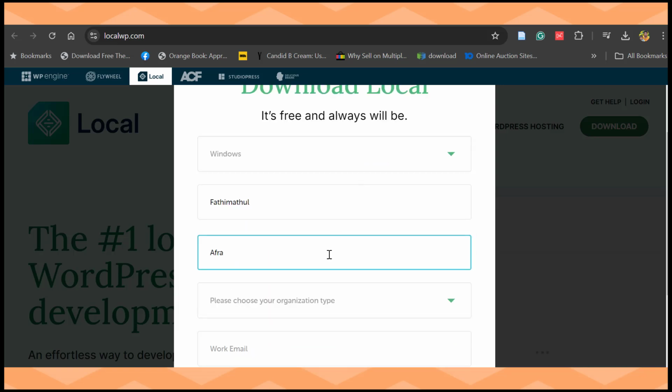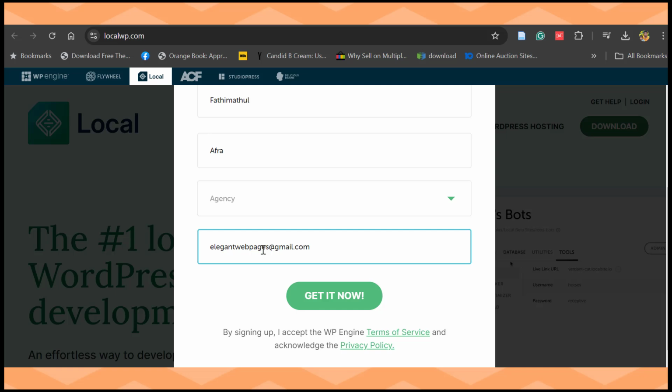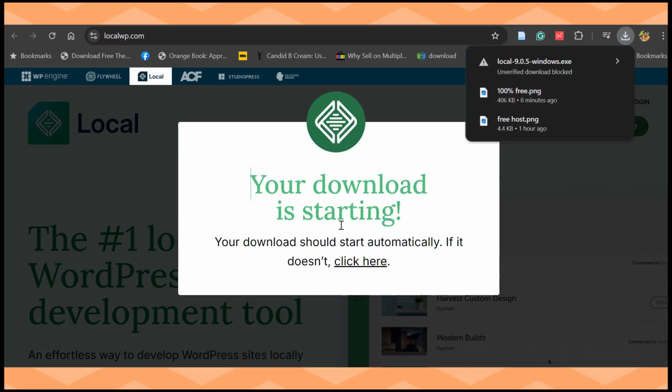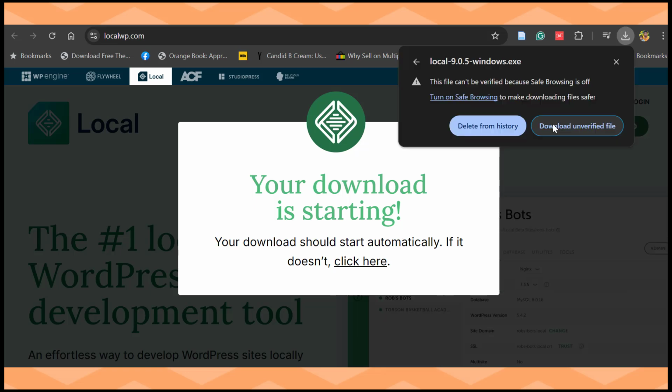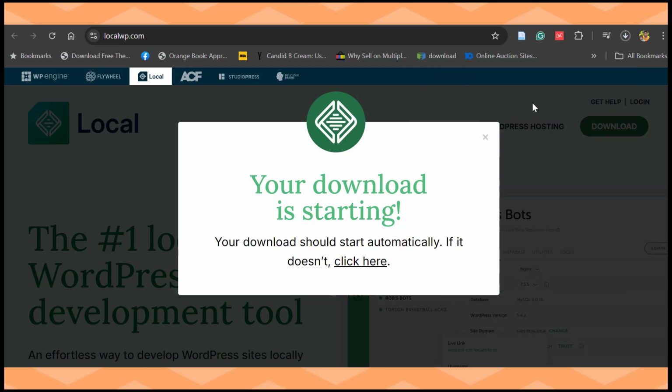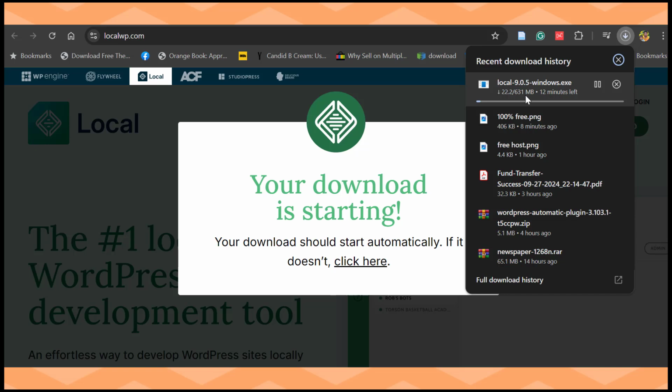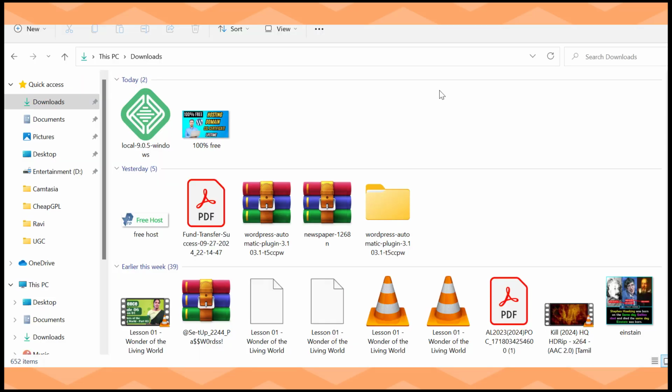So let's click. I give my name details. Once you give the details, click get it now. Now you can see the download starts automatically. Click unverified file, no problem. It is around 631 MB, so let's wait till it is downloaded. Once the download is completed, you can go to the downloads folder and install.